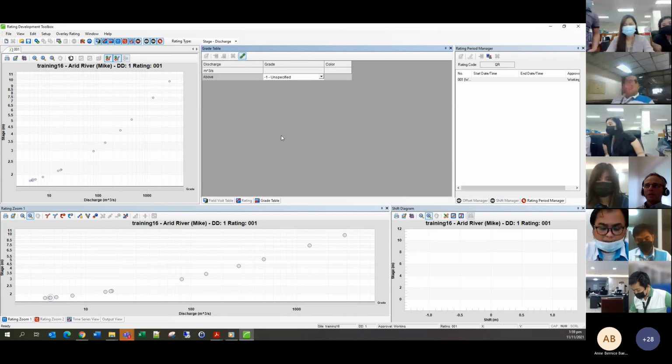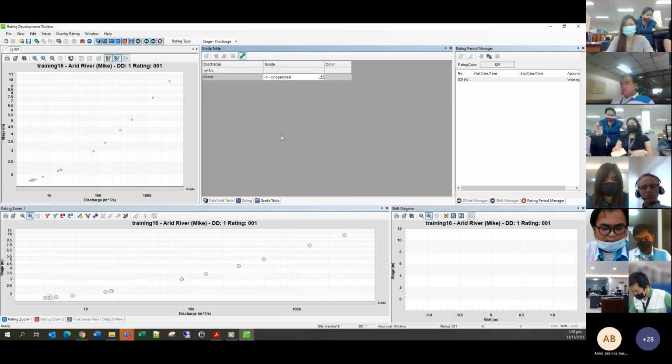Like time series, once we've built a rating, we can add a grade, and we can add multiple grades. So for different periods of the rating, we could give it different grades. Typically, at the high end of the rating we would probably give it a lower grade because there's probably more uncertainty in it. In the middle, we're probably more confident. We're likely to have more gaugings, that sort of thing, so we'll be more confident and likely to grade it higher.